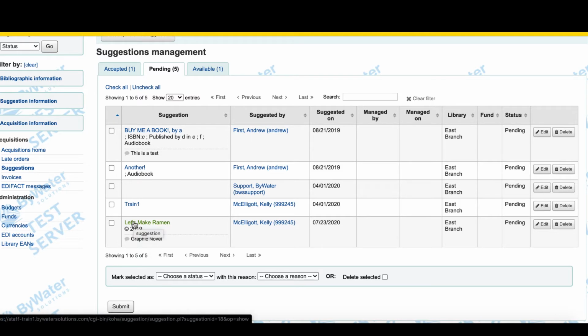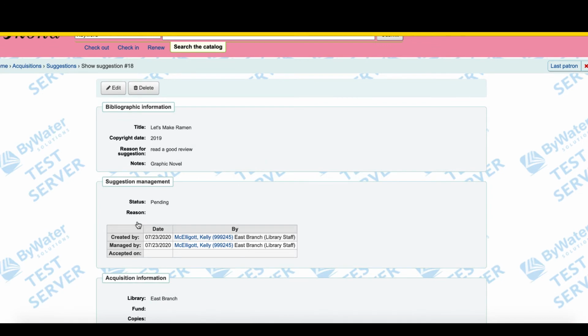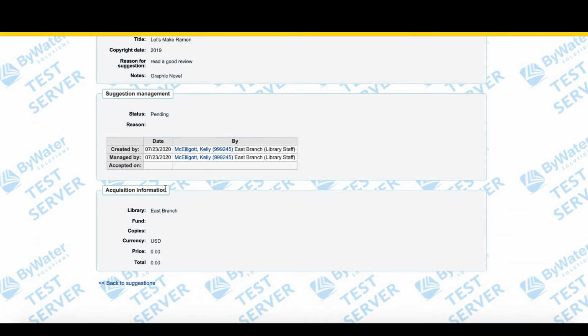This one came over. I can click the suggestion itself and see some information that the patron put in. So they gave me a title, the copyright date, a reason, and a note as well. The reason was they read a good review and their note was a graphic novel. At this point, this is just giving me a nice summary. I'm going to go back to my suggestions.